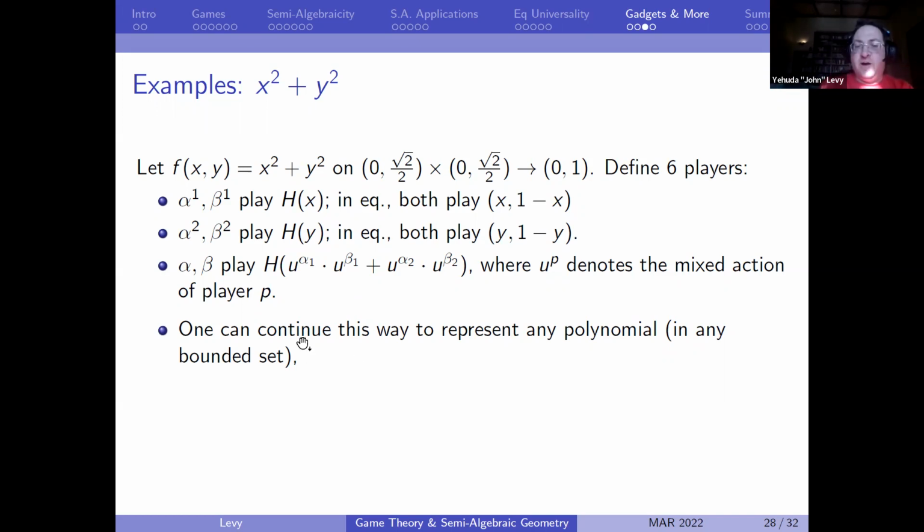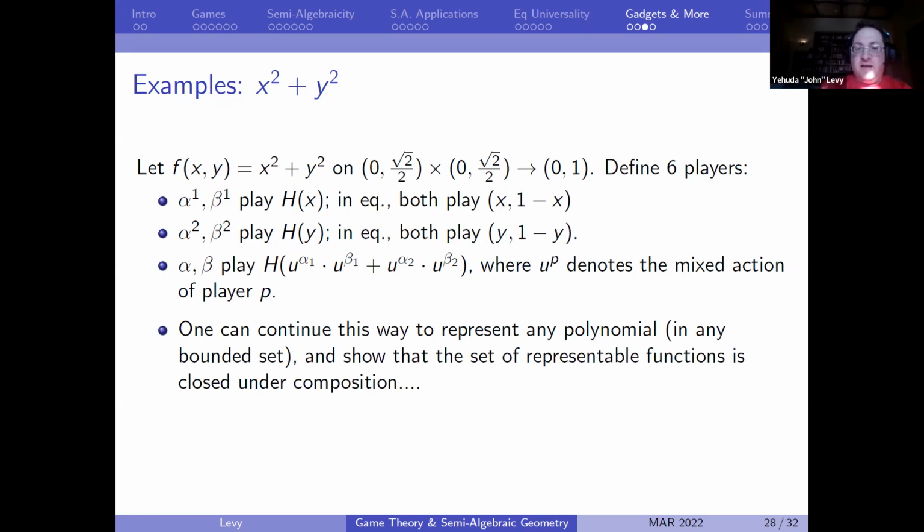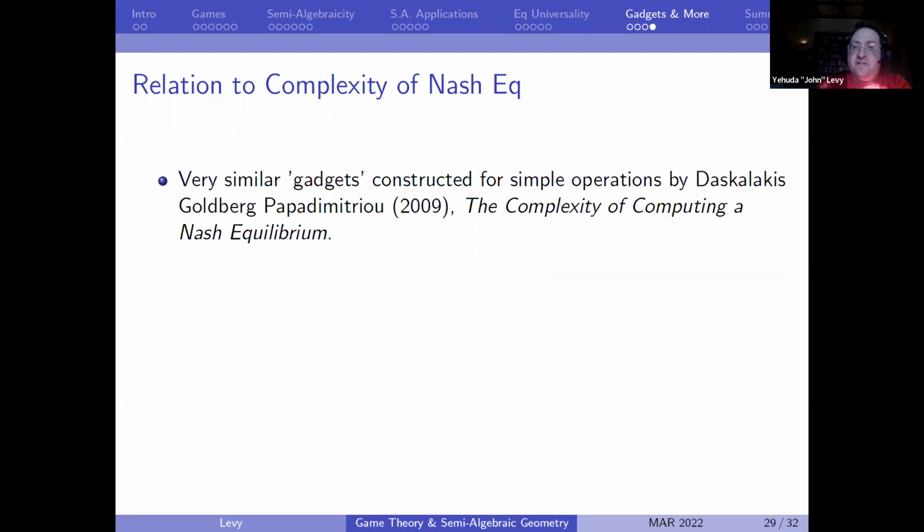So you can continue in this way to represent any polynomial defined on a bounded set. You could show that the set of functions you can represent this way is closed under compositions, using this trick of plugging in: you make some players realize one function and then you plug that into the payoff of other functions. And then you can generalize it to all semi-algebraic functions using some trick that I don't want to get into.